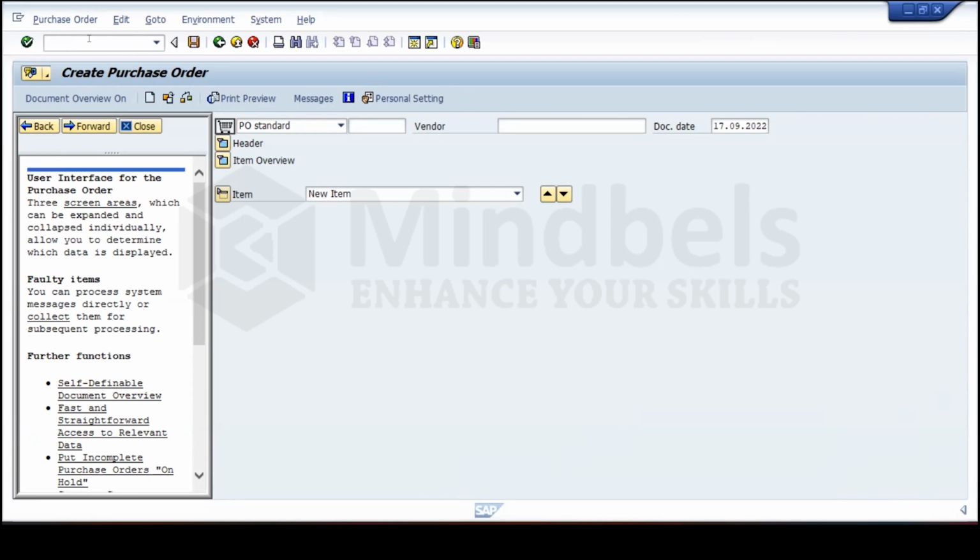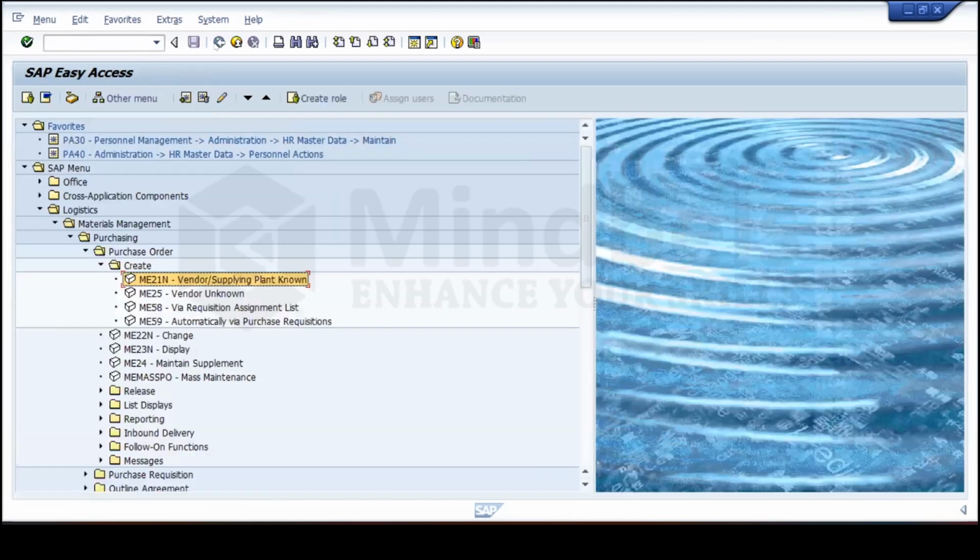Okay, so we have menu paths as well as shortcut keys, the transaction codes, which we are going to put in this box to access that particular screen.